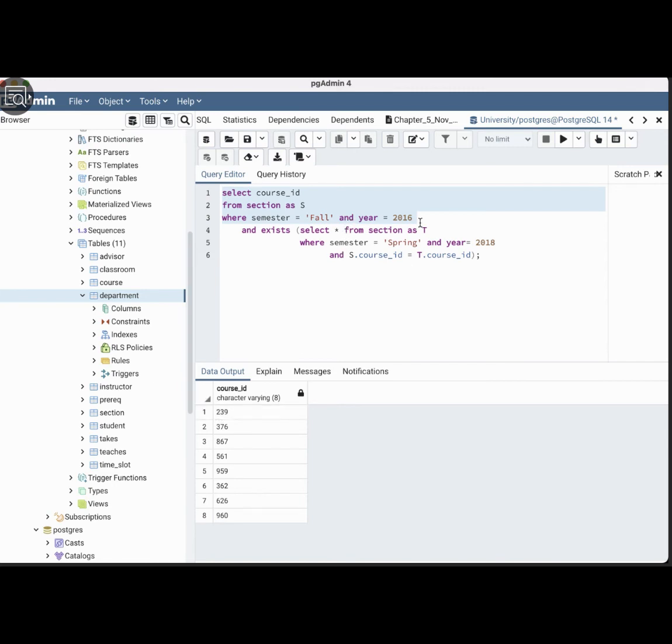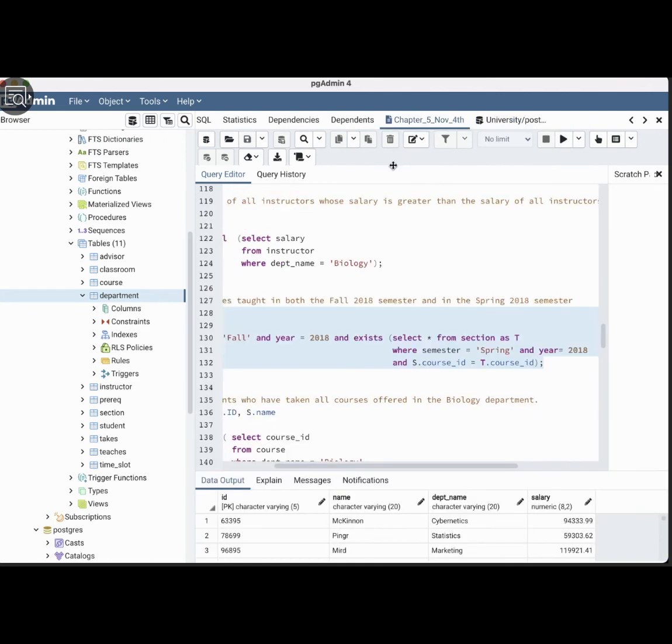If this one exists, what does that mean? If the inner query, or the subquery, produces at least one tuple, then the result is going to be evaluated to true. So yes, this course is going to be part of the result, the 239, something like this. Let me run my query, and this is the result. Make sense?